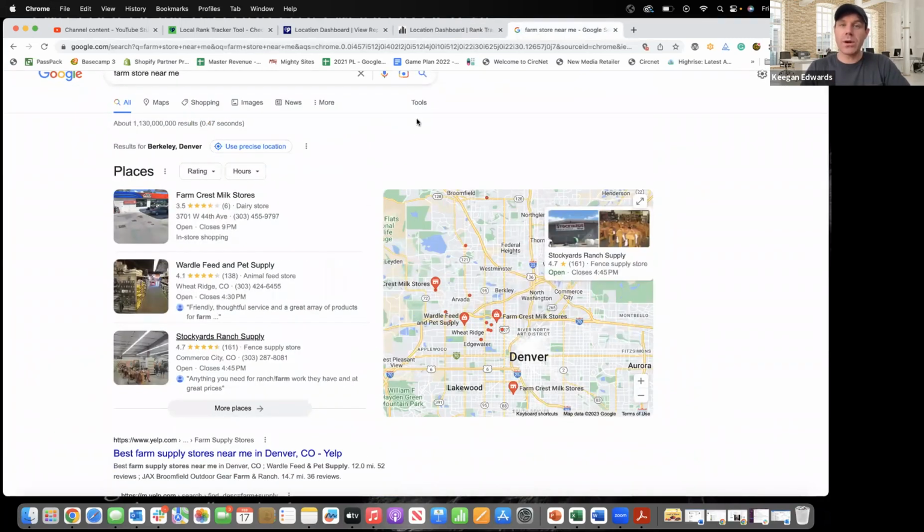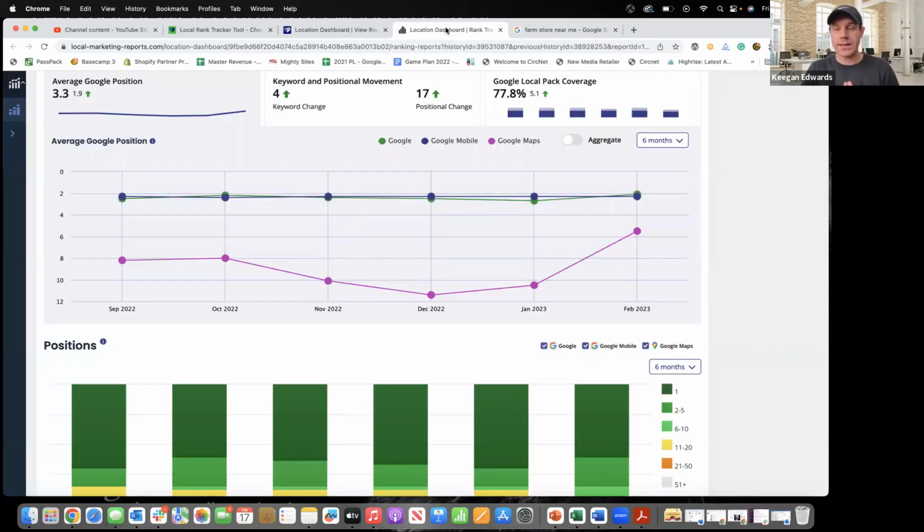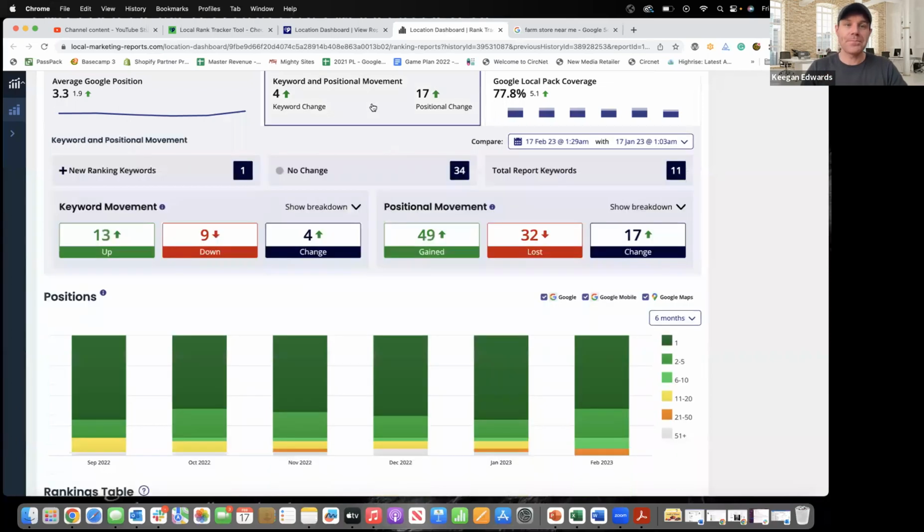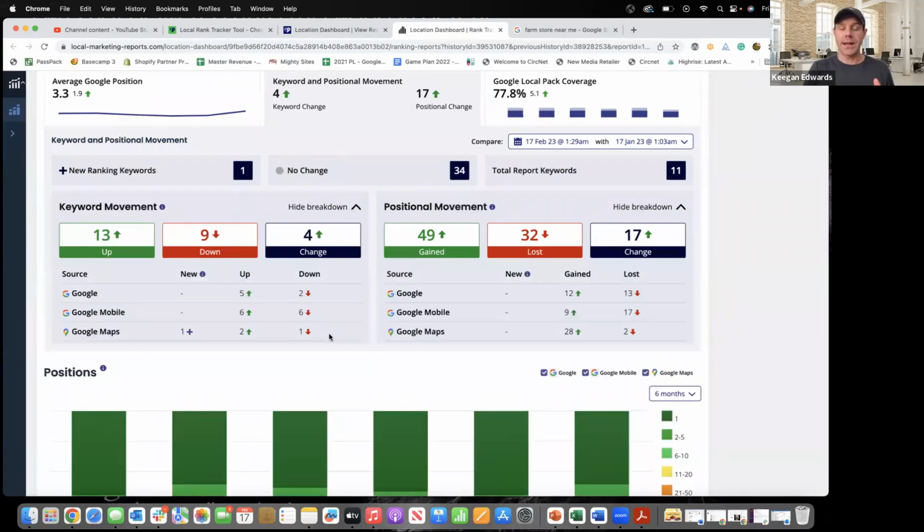So the report gives me quickly and easily a summary, and it's going to give me even more detail than that, a summary and a little line graph I can see to see how I'm trending for both the maps results for my keywords, and then also in the Google search results themselves with my website. I can also see keyword movement and position really quickly and easily. So I can see how many keywords I'm moving up, how many I'm moving down, and then how many have had a change in general, right? And then it'll actually show me the breakdown of that across the different platforms as well, Maps, mobile, or just simple Google results.